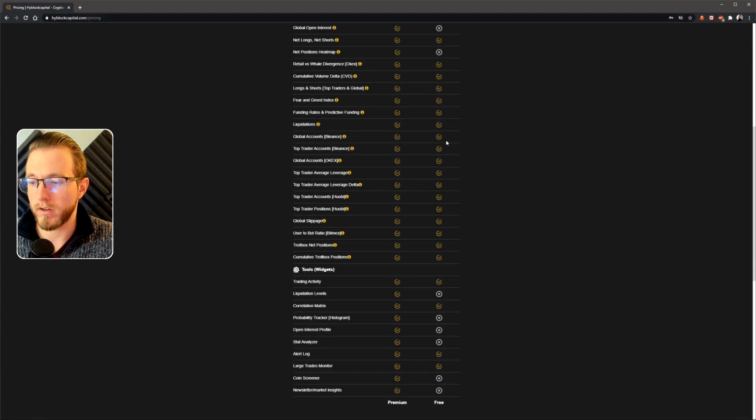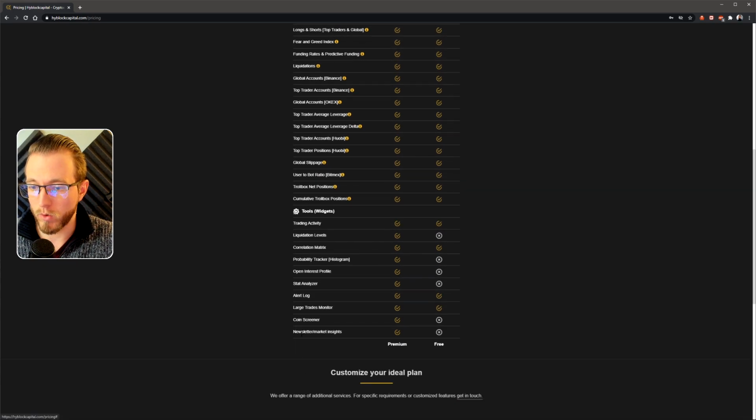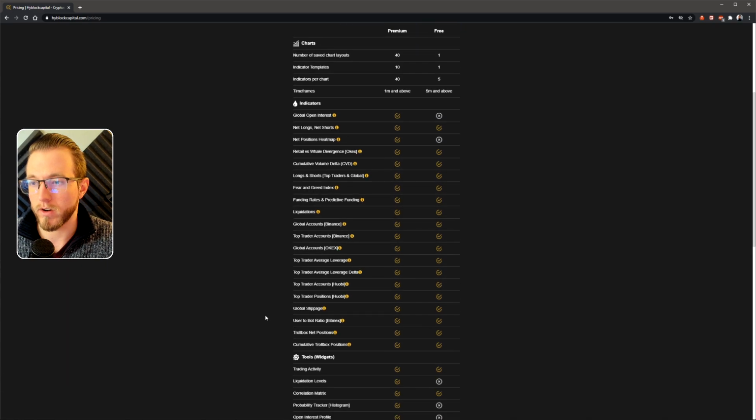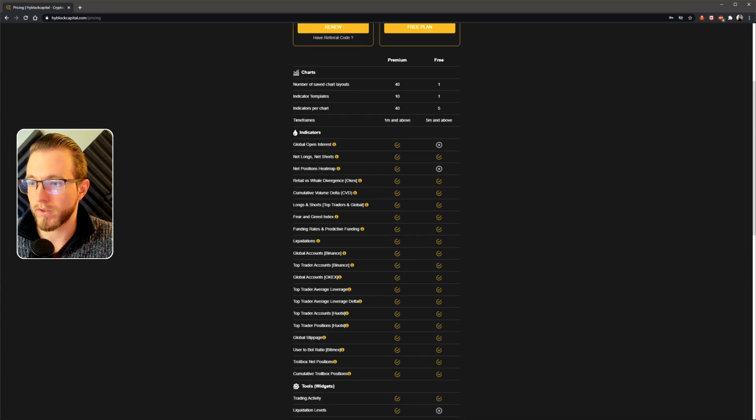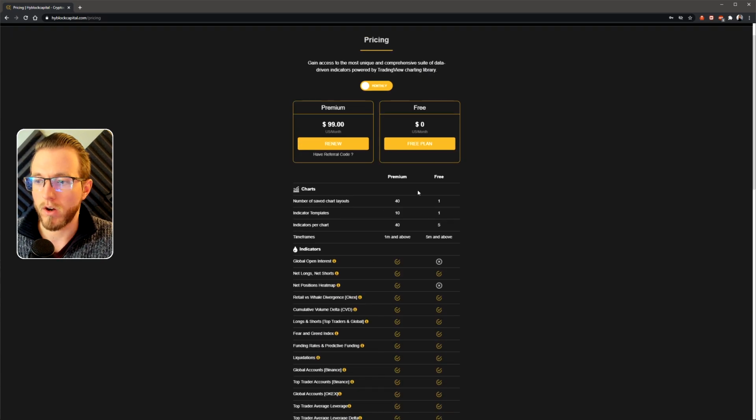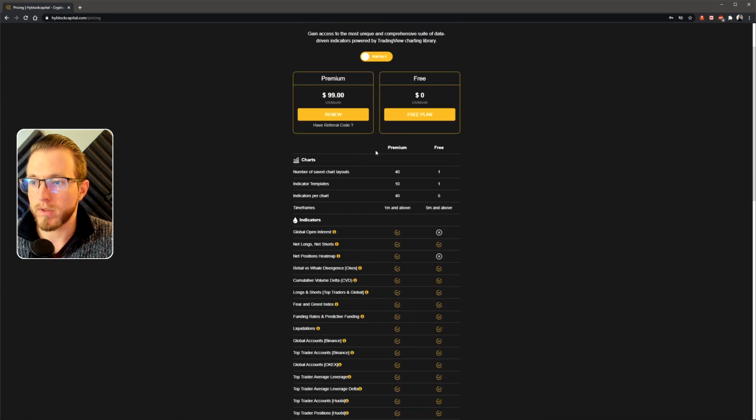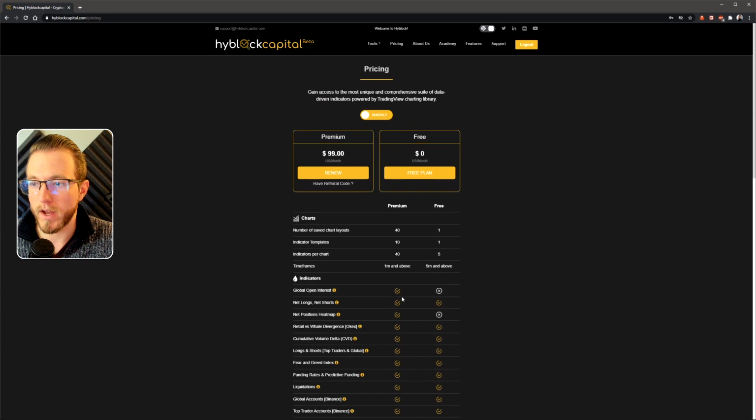With the free plan here, you've got pretty much everything included except you don't get the liquidation levels, the probability tracker, the open interest profile, the stat analyzer, or the coin screener, and the newsletter. Basically everything else though, except for the net positions and the global interest, all of that stuff you get with the free plan. And then the premium plan, obviously you get absolutely everything. So for the premium plan, it's either $100 a month, or you can also pay yearly, which brings the price down to $70 a month. So that's actually a pretty hefty discount.